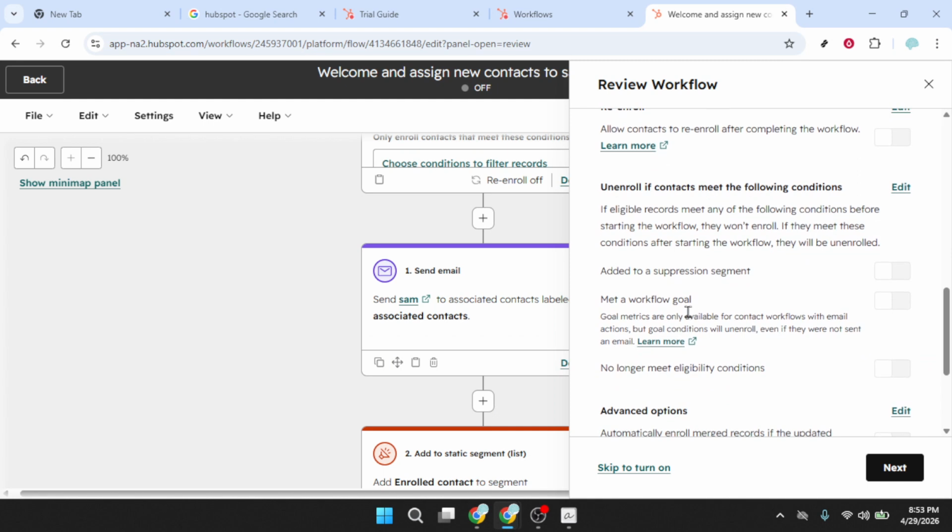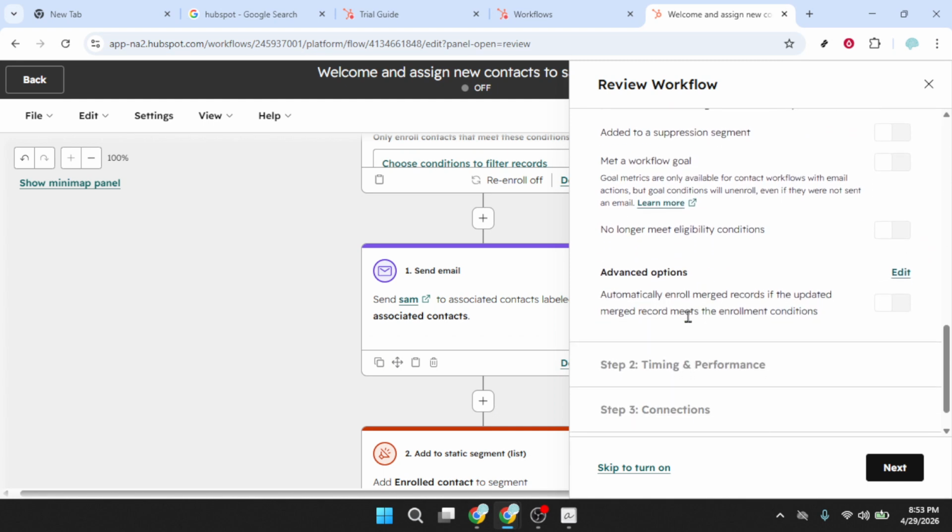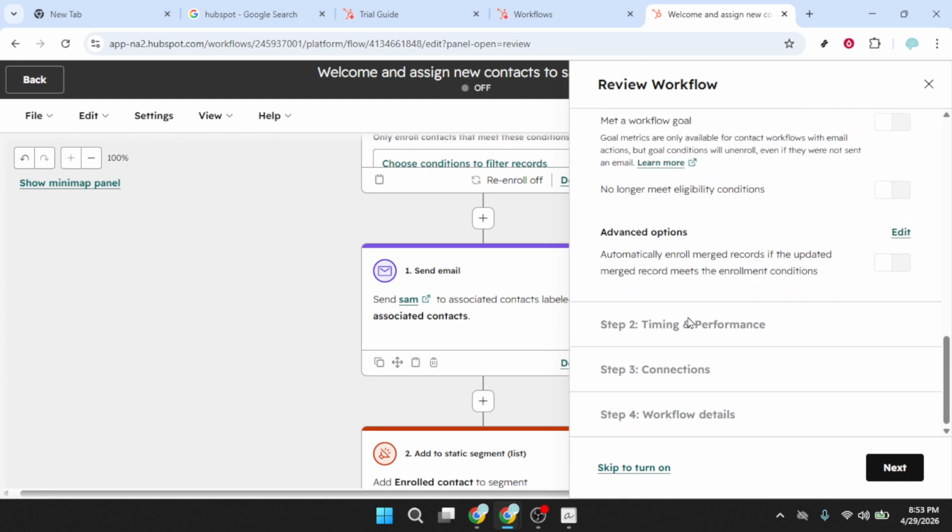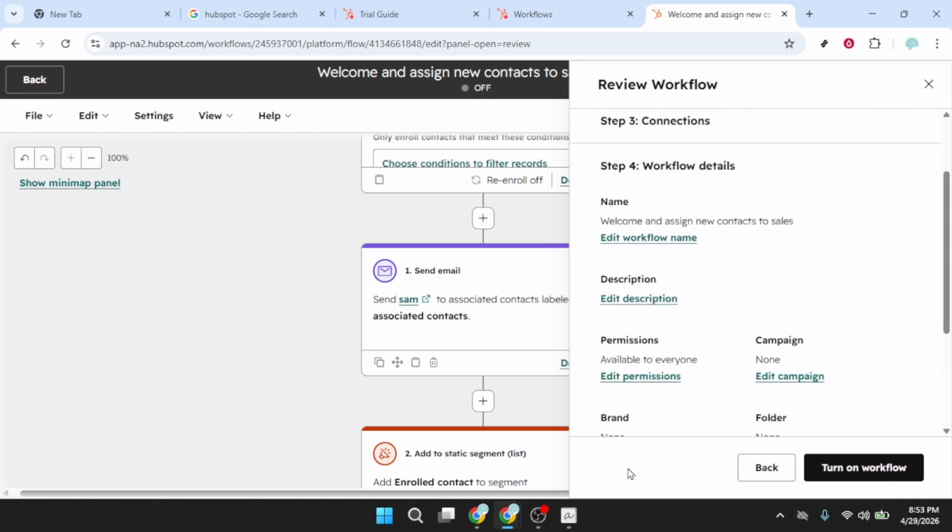If HubSpot presents review steps that you don't need to walk through, you'll see an option labeled Skip to turn on. Click that if you're confident in your setup and want to proceed without addressing suggestions right now. Skipping doesn't change your workflow. It simply moves you past the optional checks.